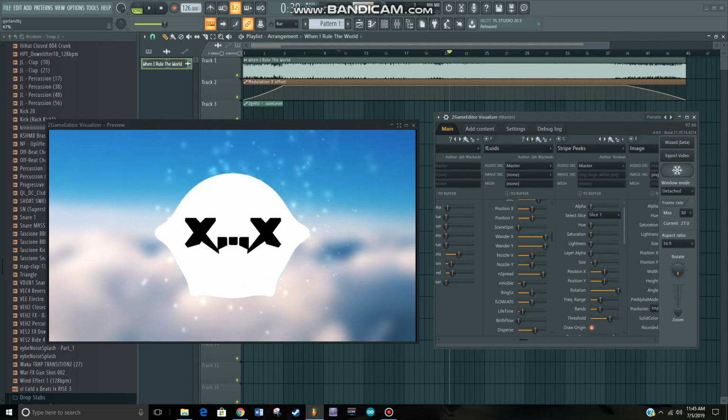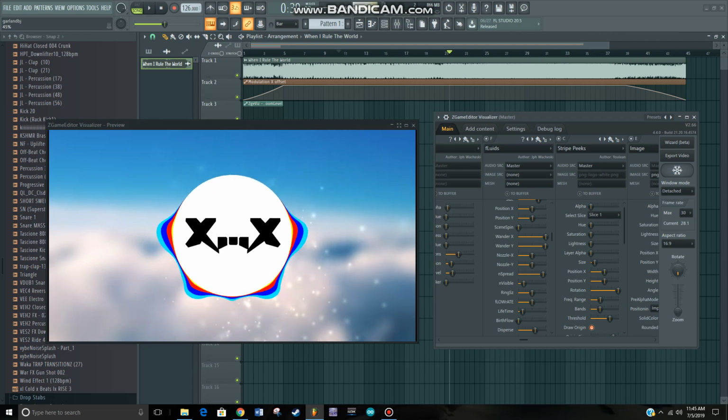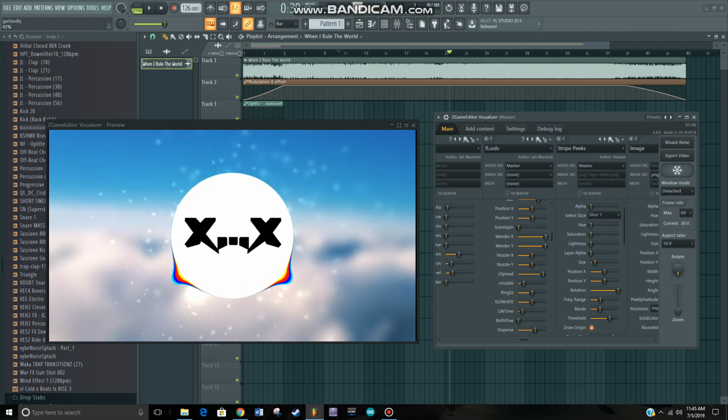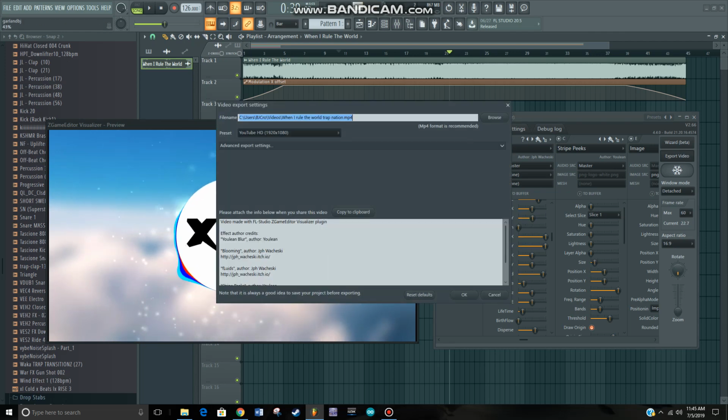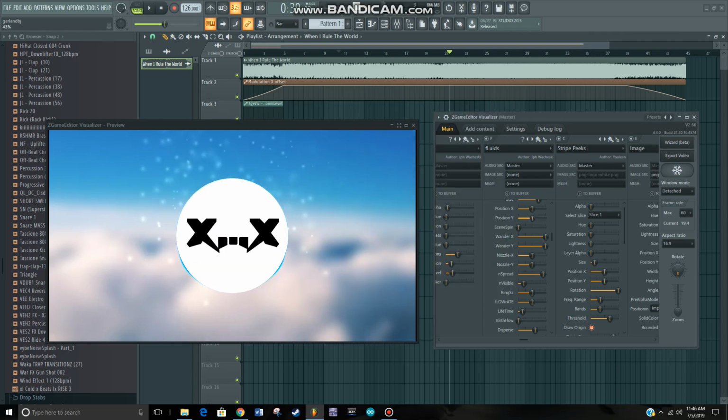A couple more tips is when you're making this and it doesn't look too smooth, just change the frame rate to 60, then it becomes much smoother. Also, when you export it, make sure that you go to advanced settings and you change it to 60 or however many frames you want it to run at per second. And that's all.